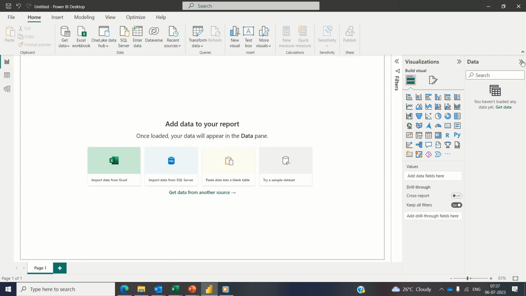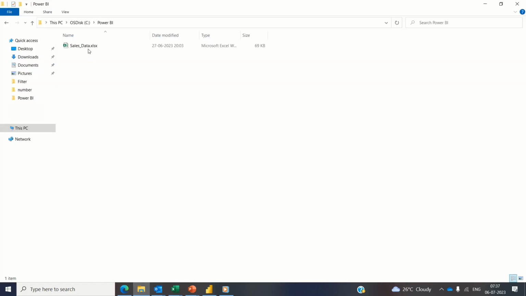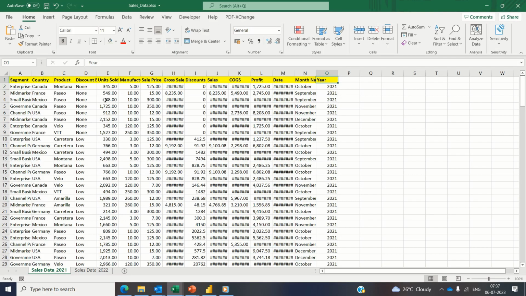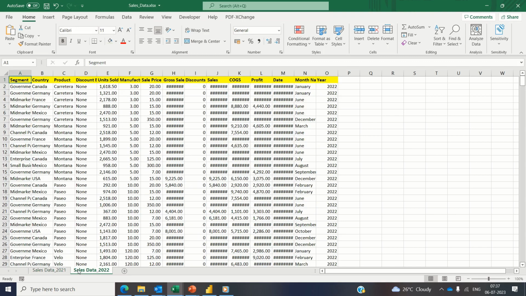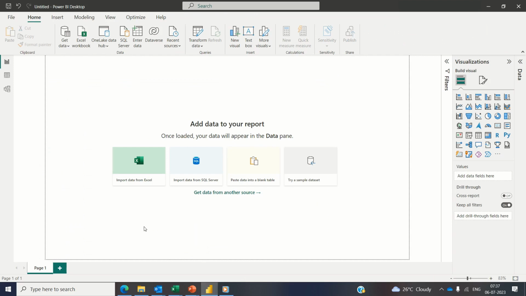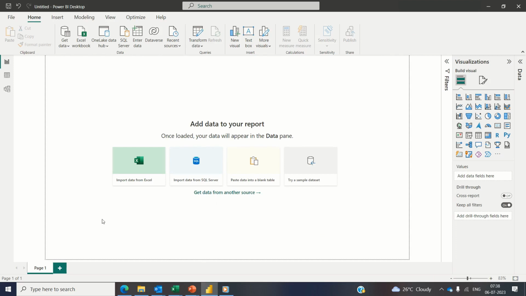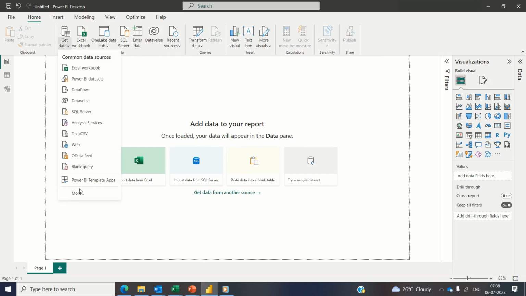Now that we are familiar with the Power BI interface, let's walk through the process of importing files. Let me first show you the database file which I am going to import. It has two sheets containing sales data for the company for 2 years, 2021 and 2022. Alright, click on the Get Data hyperlink directly or the Get Data button in the Home tab.